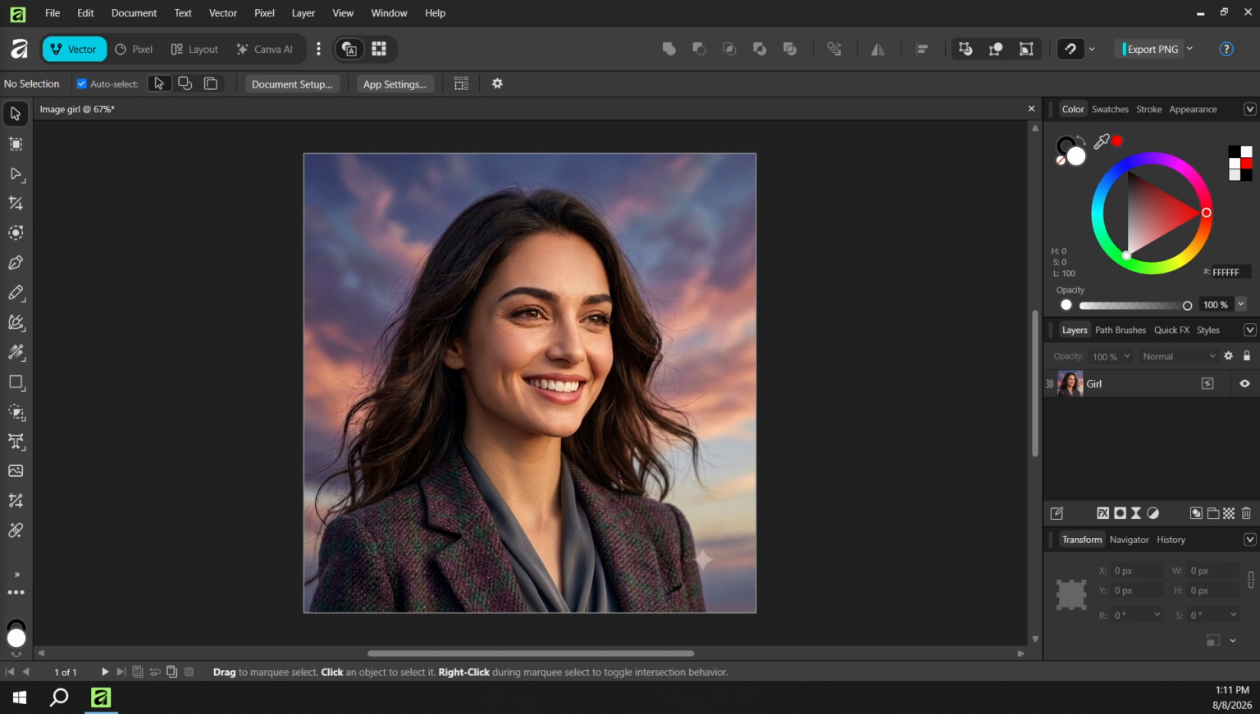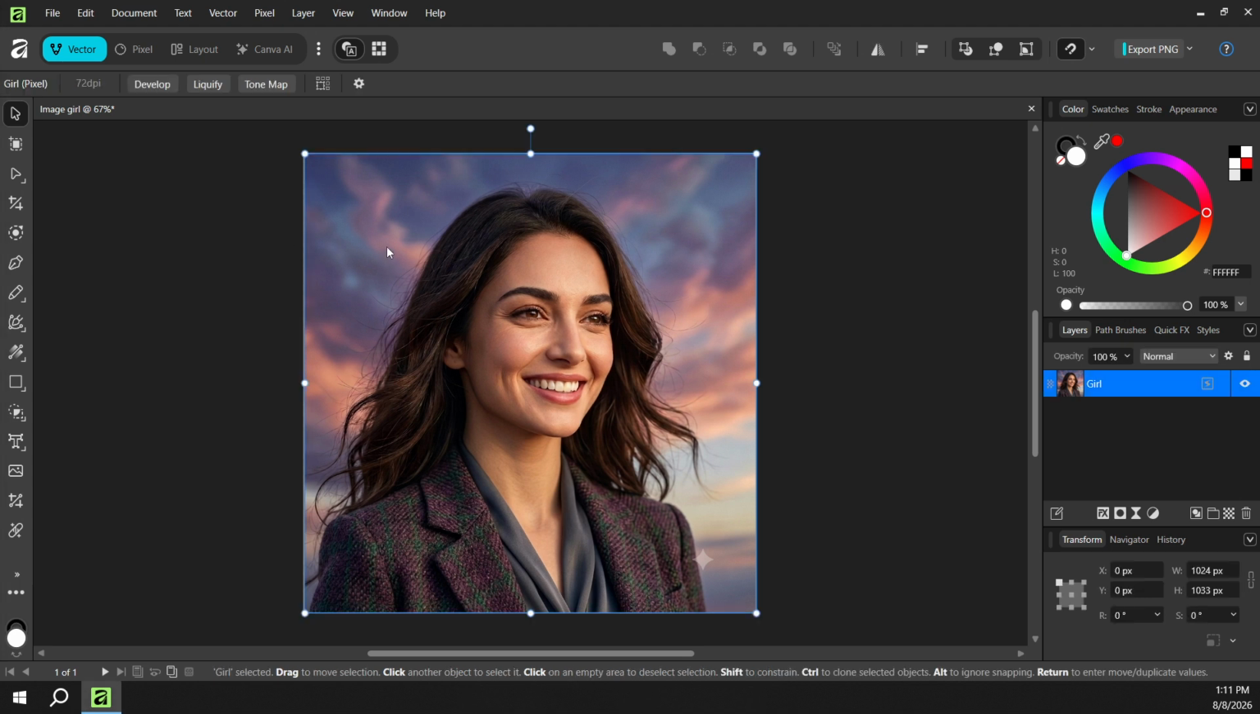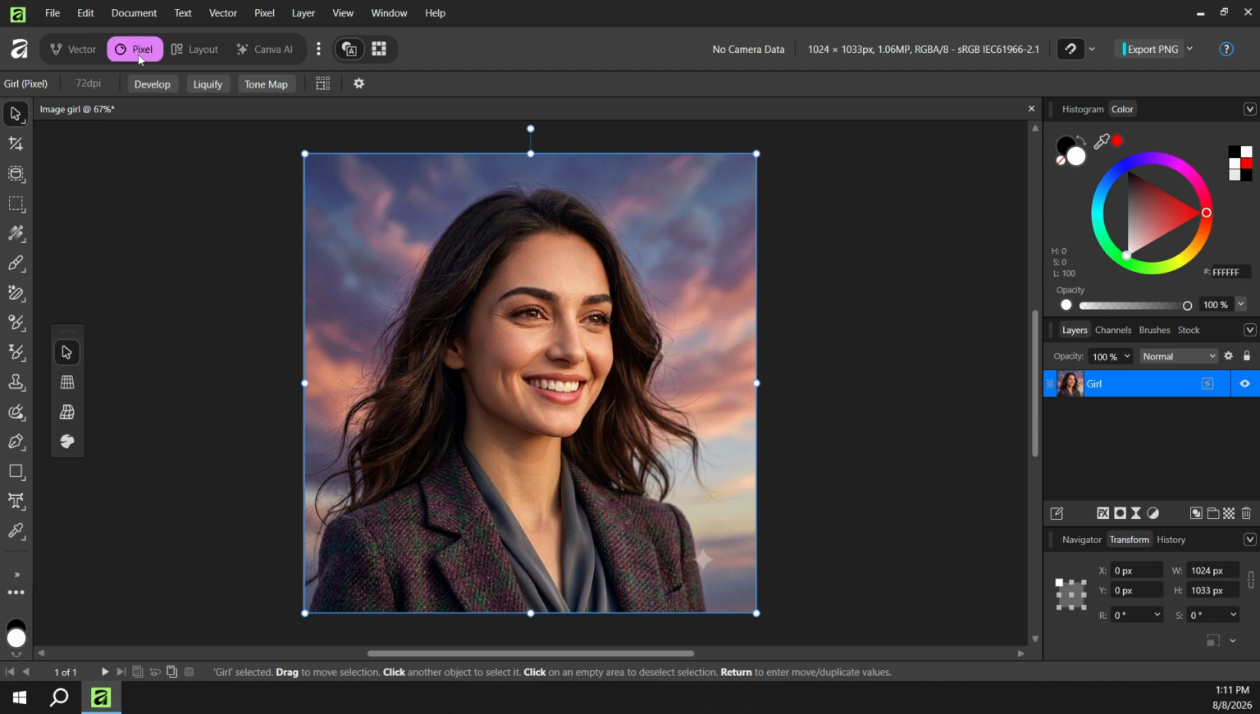First, open Affinity and make sure you're looking at your image in Pixel View. You'll find Pixel View at the top of the interface. Switching to Pixel View ensures you're editing actual pixels rather than vectors, which is essential for precise erasing. If your image has multiple layers, keep an eye on the Layers panel so you know exactly which layer you're affecting as you work.